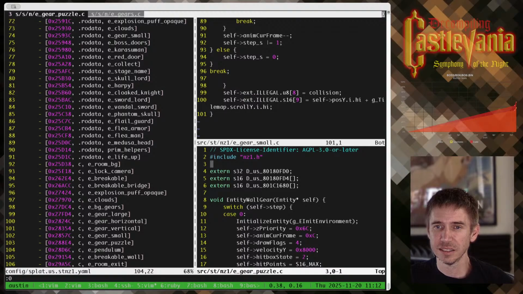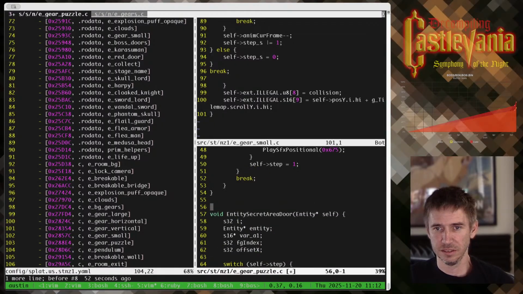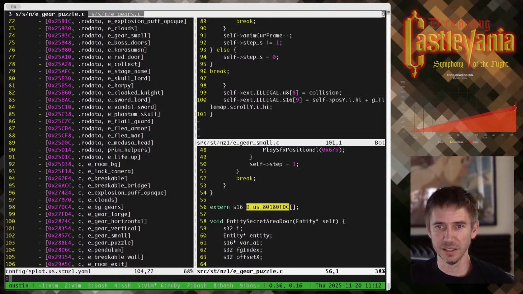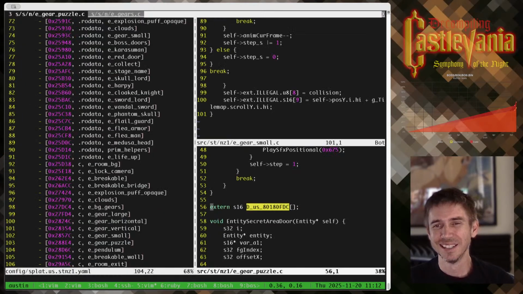FDC. Is our 0.16? No, it's just S16. So I'll leave that there. That's specifically for the secret door. I like keeping the globals next to the functions that they're related to. Sometimes people put them all at the top. That's not my favorite style. All right, that worked. And all of these now are split into their own things.